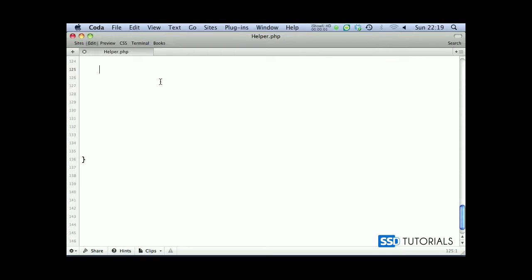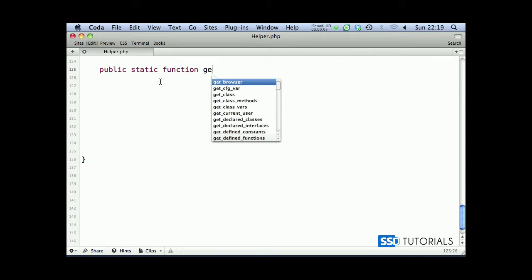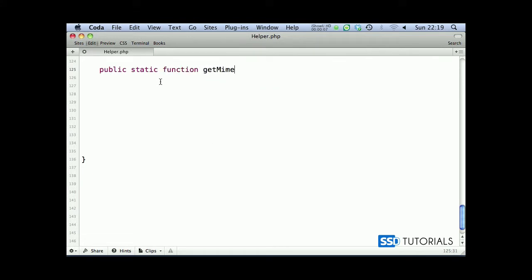Next method is called getMime. So public static function getMimeType, actually. Then we pass the file name, by default null. And first we check if it is an empty file and is file. Then we're going to do something, otherwise we return false.